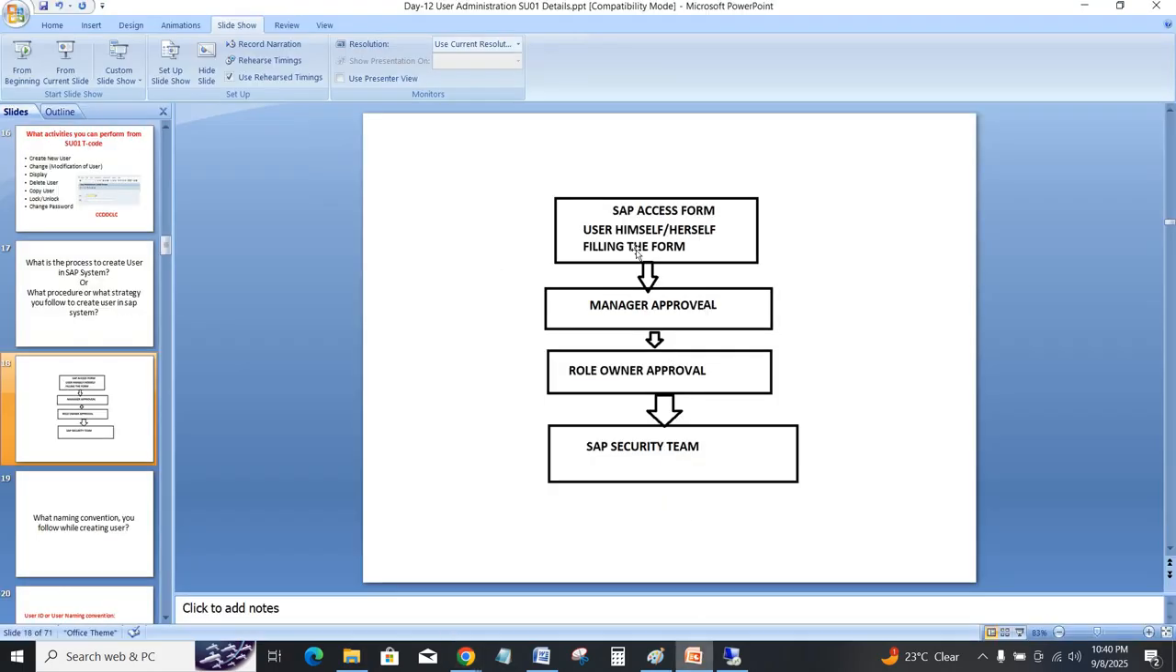Clear, Anil? Actually clear. This is the form filled by the candidate when he is hired. Then it comes to the manager. The manager also inserts some details and signs, and it comes to the role owner. Then it comes to the SAP security team. On the basis of that form, whenever the email comes to the security people, the form should be attached, and these two people should have approved.